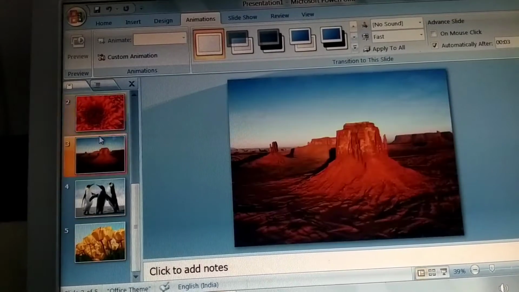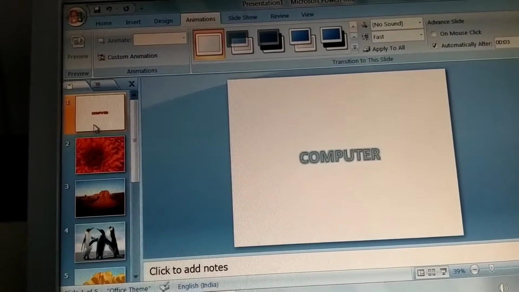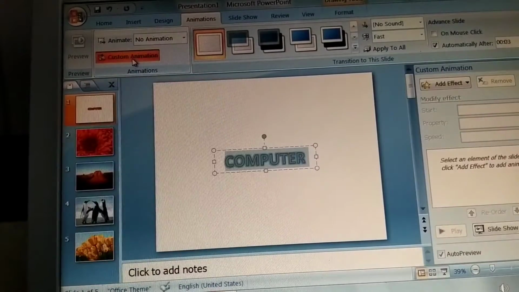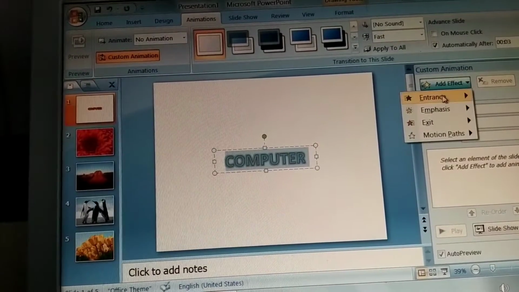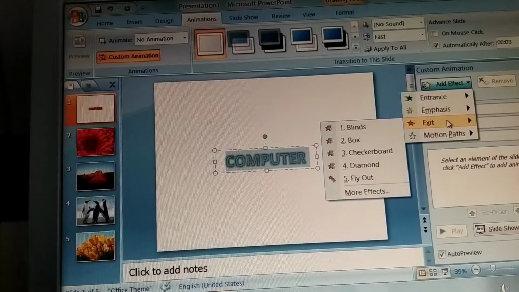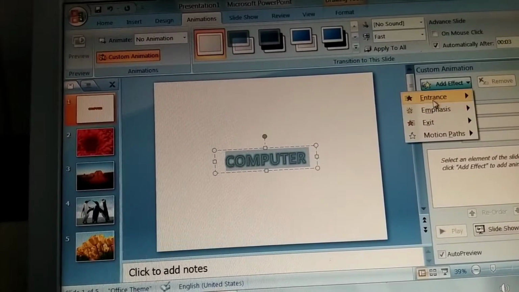Now next is animation. Our main point is animation: object animation and slide animation. Now on the first slide we inserted an object. So how to give object animation? Select your object, go to the Animation tab, and see here Custom Animation, Add Effect. How to enter the object? Entrance. Here there are also Emphasis and Exit, how to exit your object. These types of effects are there.